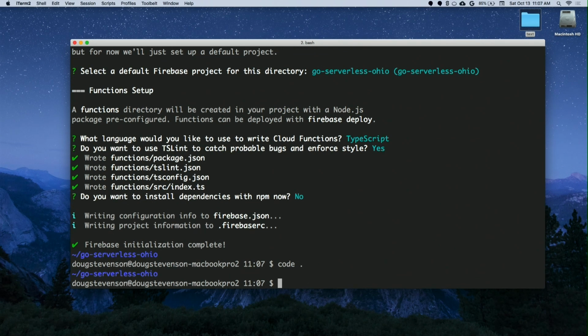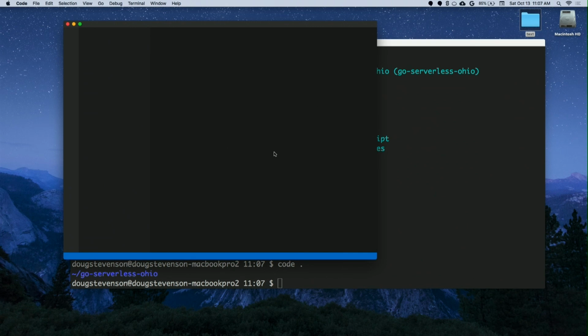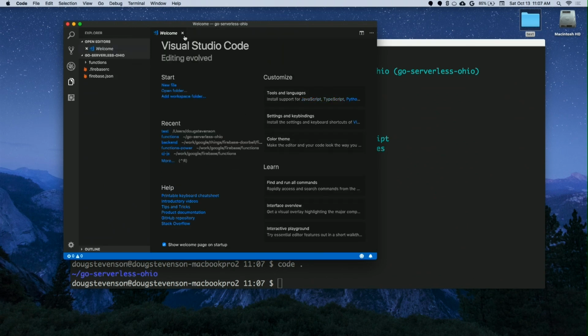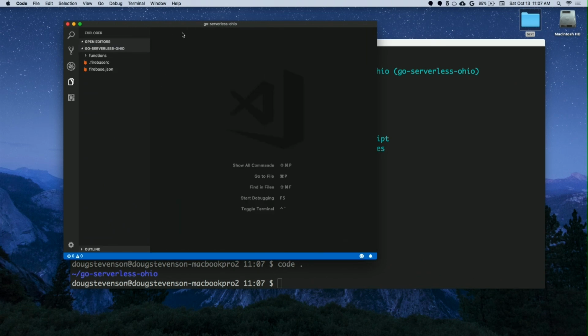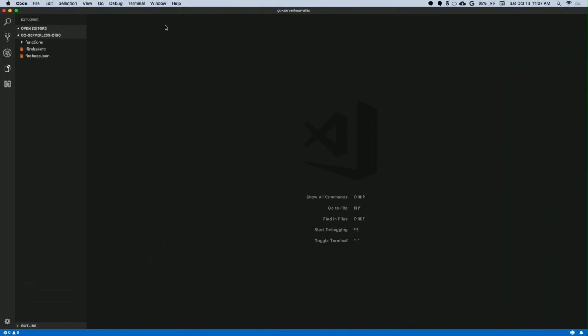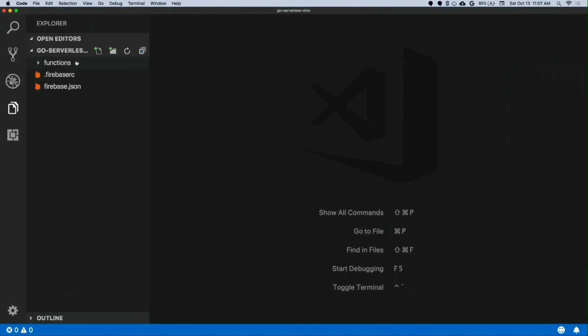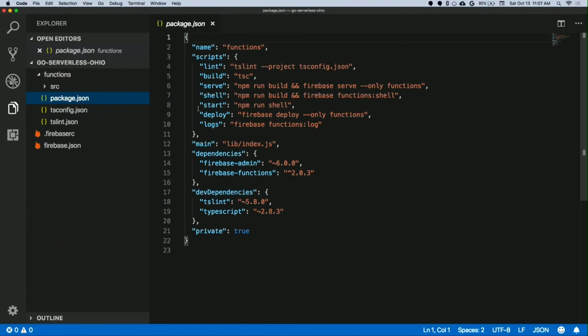So I use a program called VS Code for doing all my editing. VS Code is a wonderful, wonderful thing. Let's make this bigger. And we can see the scaffolding it created. If you're familiar with Node, you know something called package.json. It's a description of basically everything in your app. Kind of like, if you do Android, I do a lot of Android, your Gradle file is kind of like this. So it'll set up a bunch of npm commands that you can use for development.